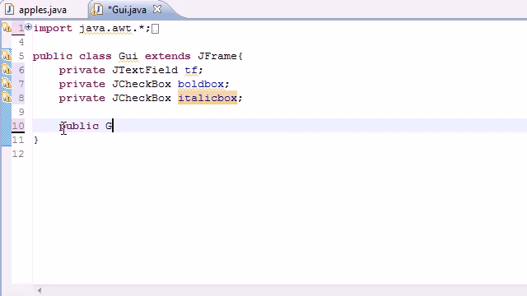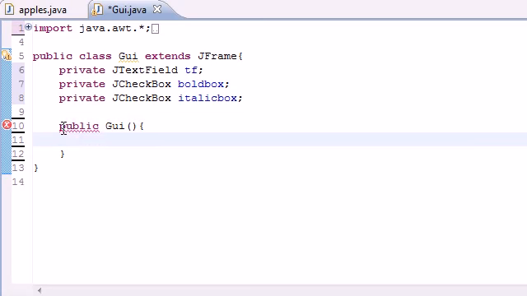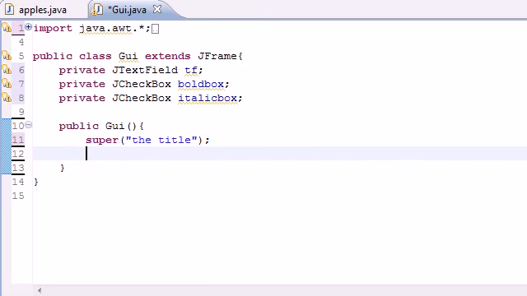So public GUI, and it doesn't take any parameters, of course. Let's go ahead and first thing, add a title, of course. Super, just put the title. And the next thing we need is layout.